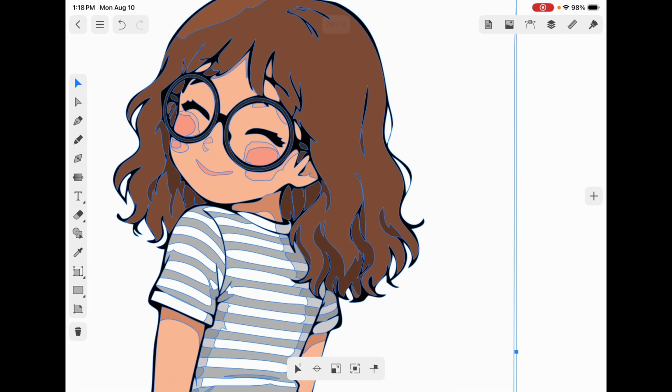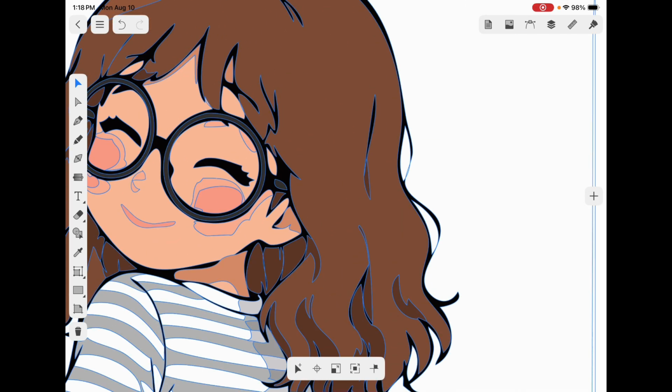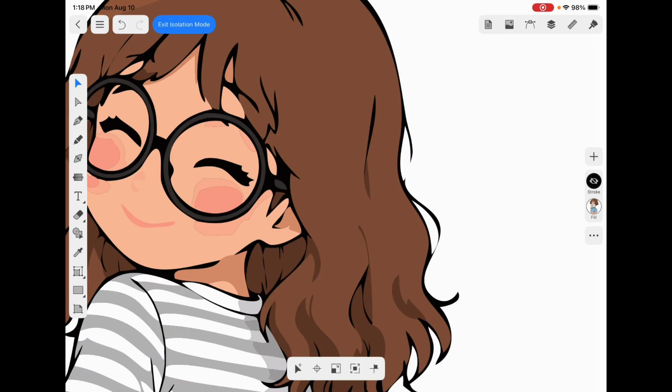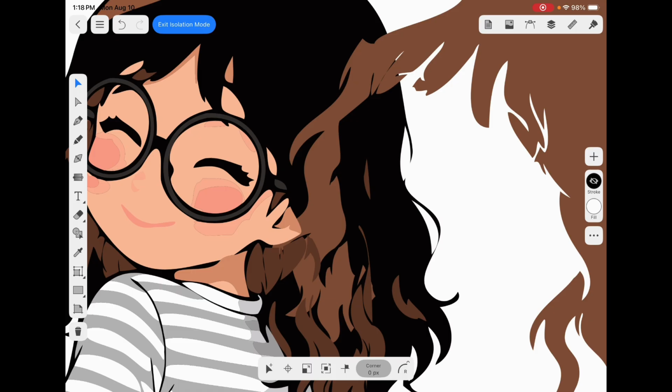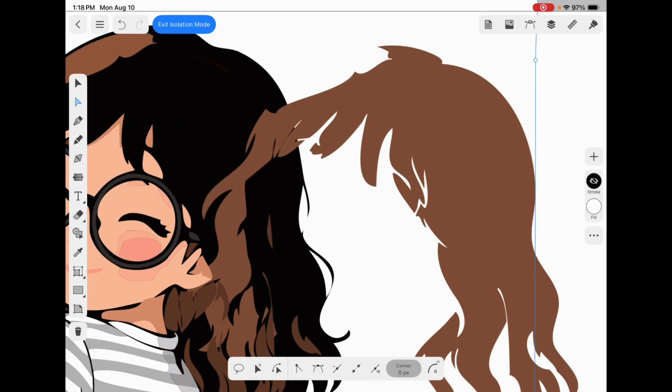And then, of course, you can edit this as you would any vector object. I'm going to just double tap. See, these are now separate vector objects.